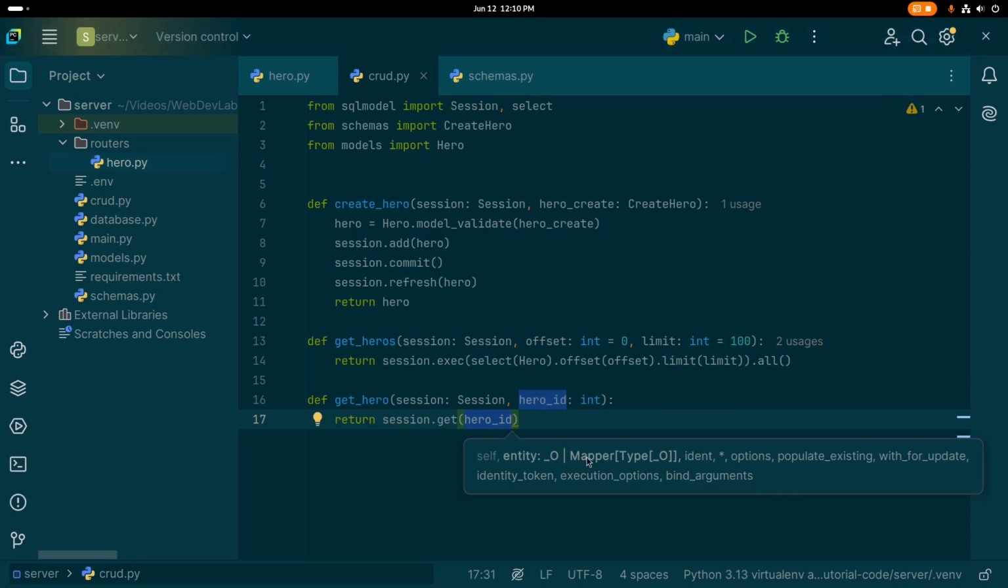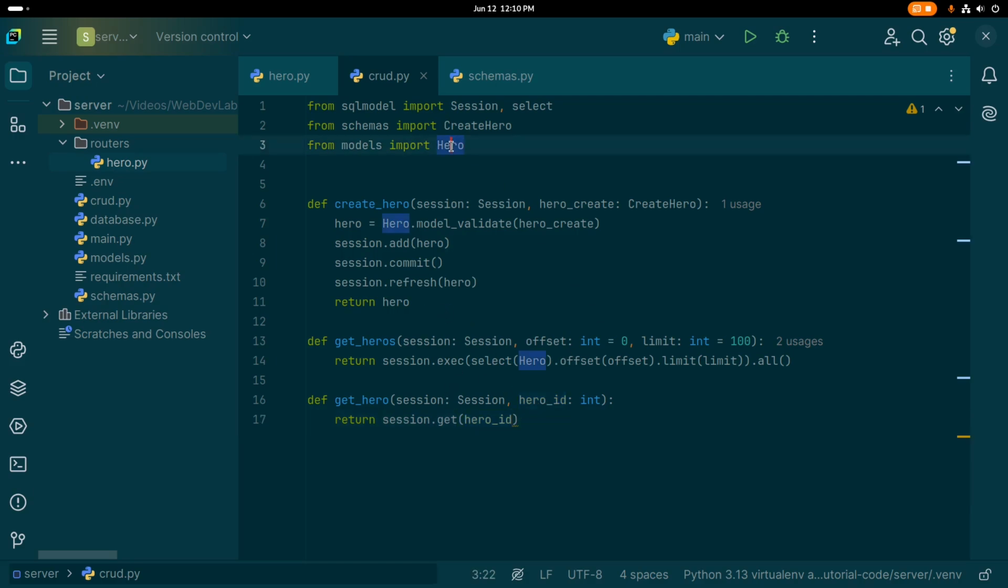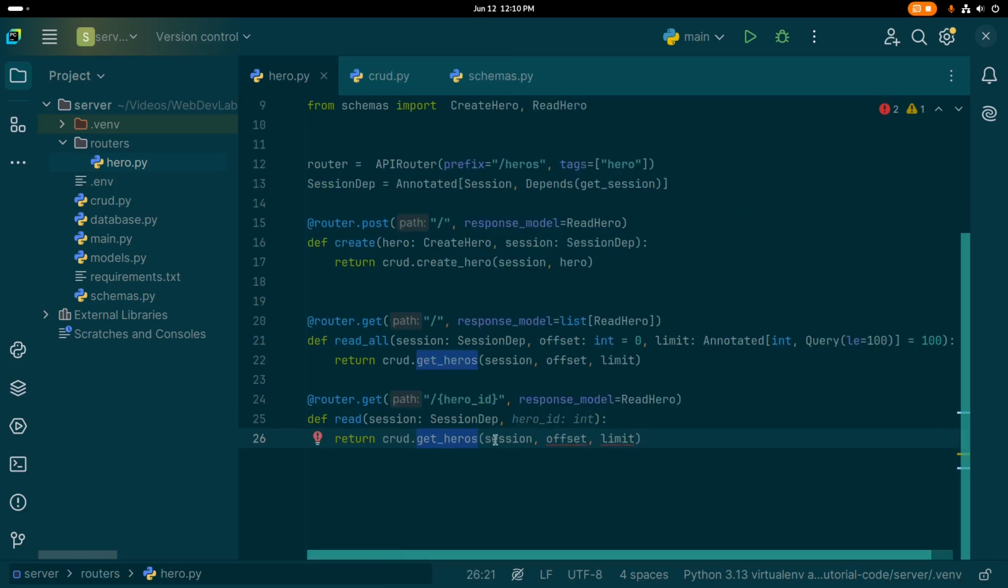Sorry, actually it is saying mapper. We need to set a mapper in here, which is this one. So let me just select this table and then the ID. Now here we are going to call get hero instead of heroes, session and hero ID. Hero ID. We are not going to return it from here.